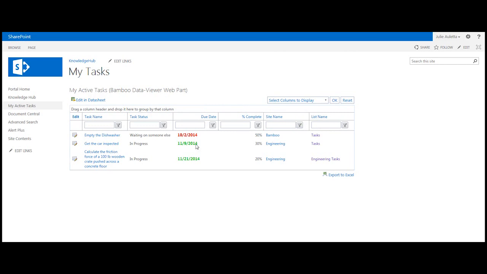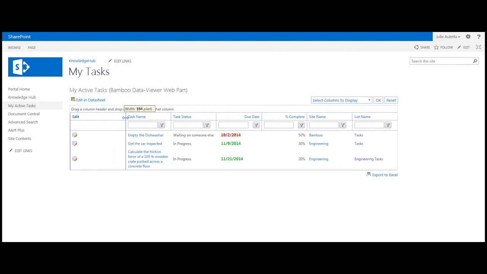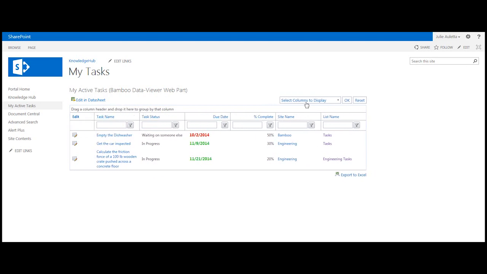Data Viewer has other features as well. I can sort the list, I can filter the list, I can group the list if I want to, I can adjust the columns, display additional columns if I want to, export the display to Excel. But mainly for the My Active Tasks view, the reason I use it is for the conditional formatting and the quick edit features.